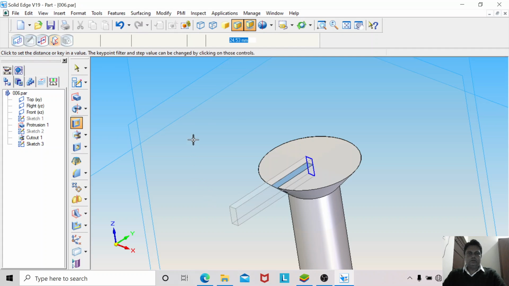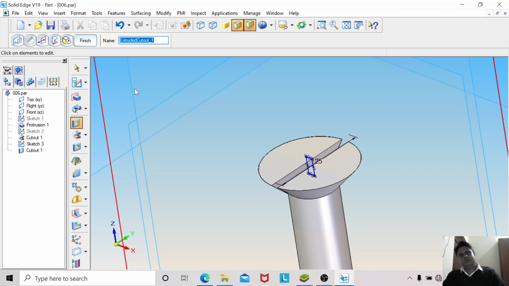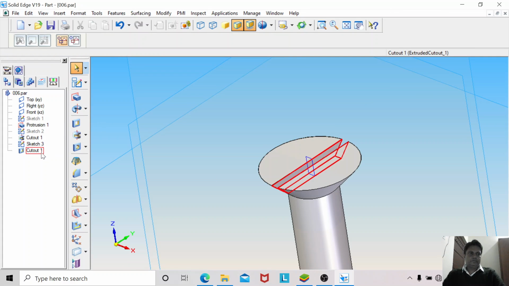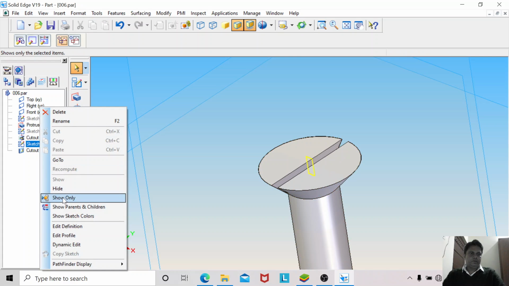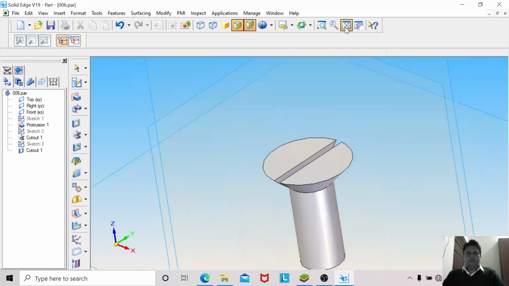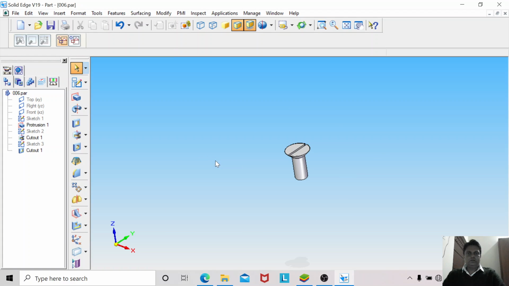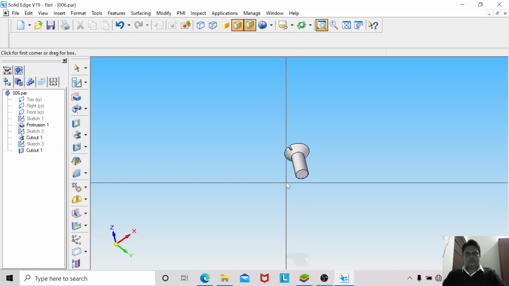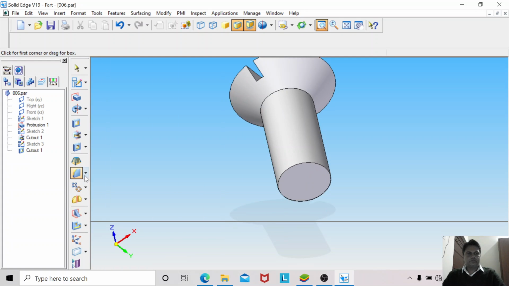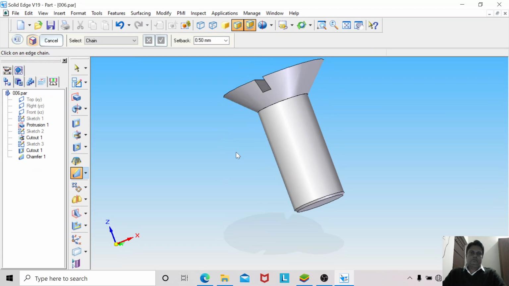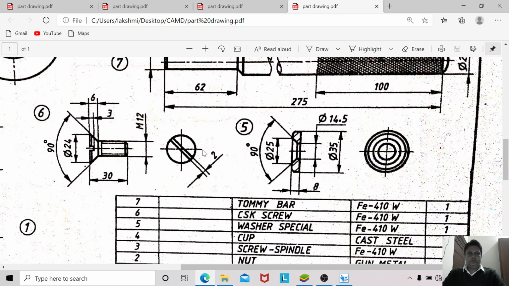select this profile and then make it symmetry. 24 is the depth, so the cutout has been introduced, and then hide all your reference planes and give this edge a little bit of chamfer over here. 0.5 I will give, and then see the drawing here.